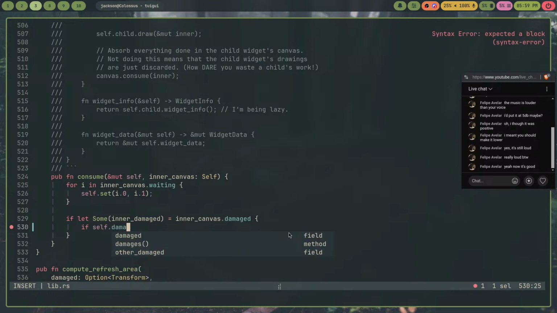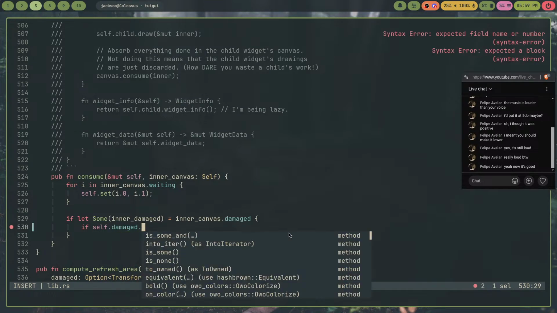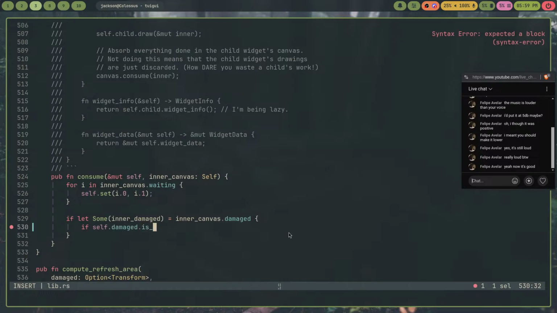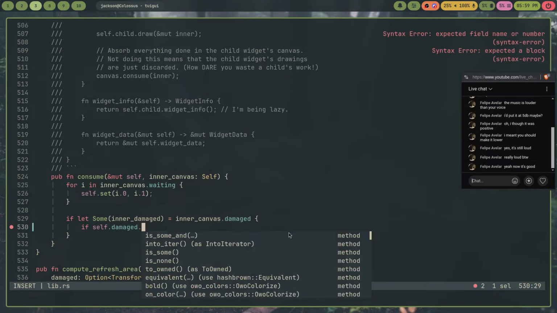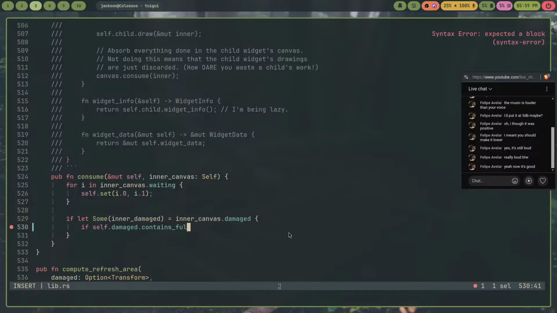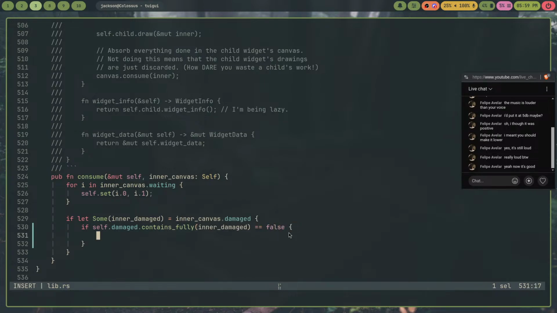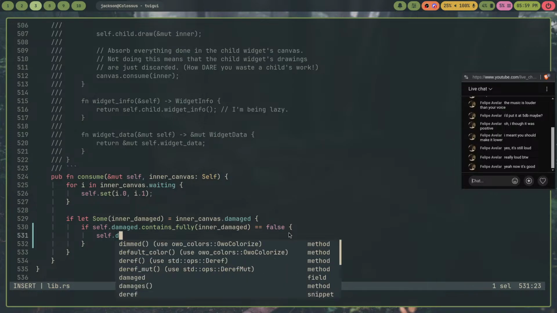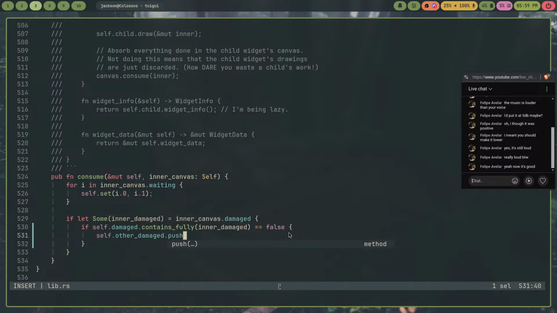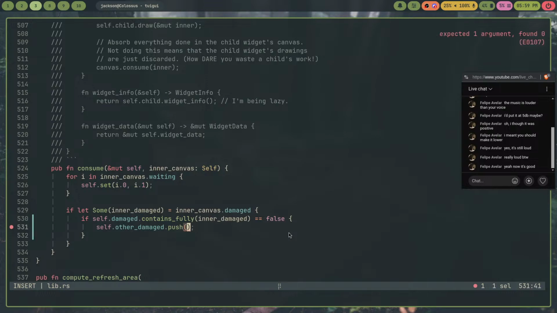If self damage dot is dot contains fully inner damaged equals false, then self dot other damaged dot push inner damaged.